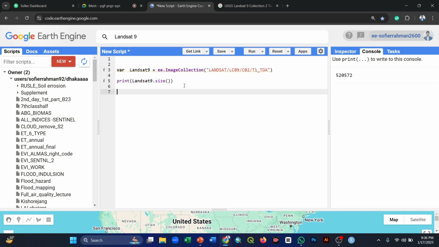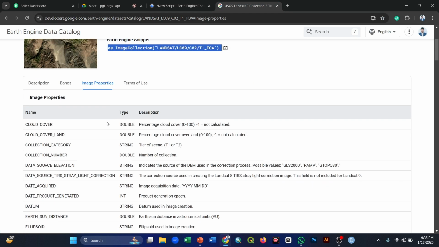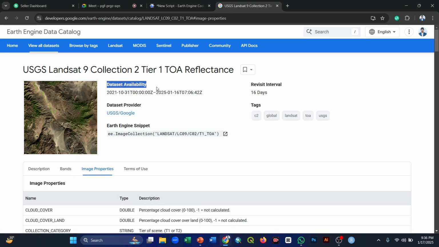Now we can filter it, suppose by filtering your study area or any region. Now you see the exact number of images: more than 5 lakh images, 5 lakh 20,000 and 572 images available in this Landsat 9 dataset. You see this Landsat 9 dataset is available from the year 2021 to present time, and it is also updated day by day. That means this is a short time.